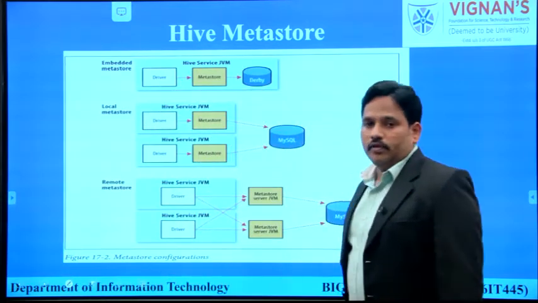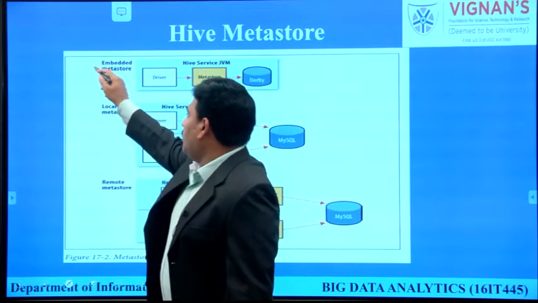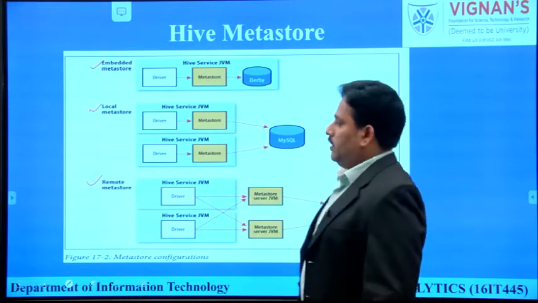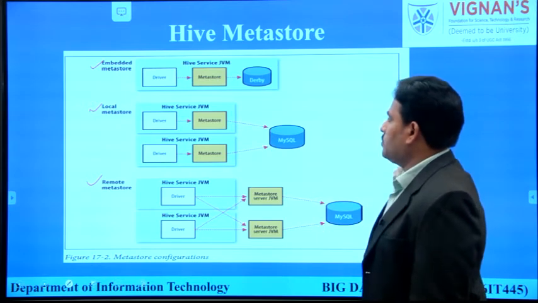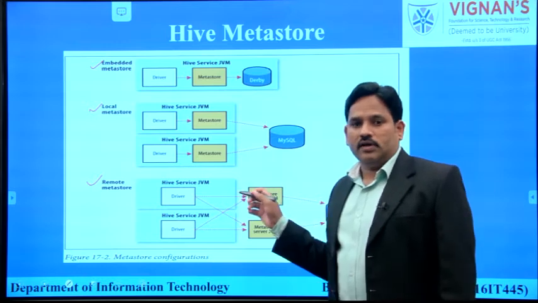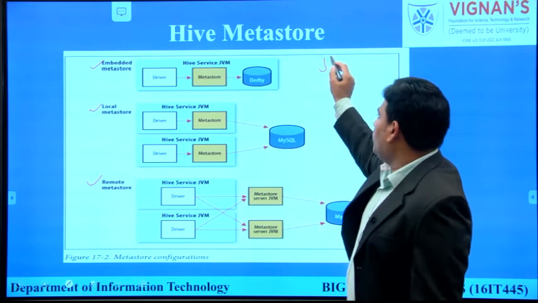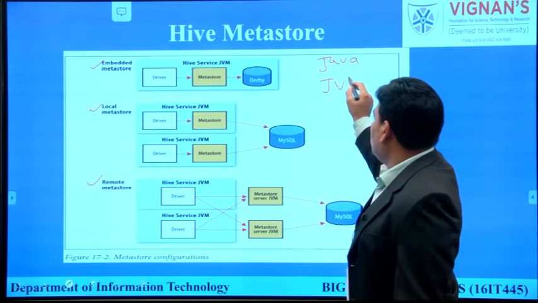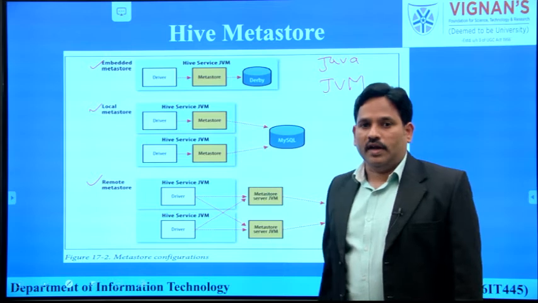Now, there are three different types of metastores: embedded metastore, local metastore, and remote metastore. Let us have a look at this diagram. When we are using an embedded metastore, for every basic activity on Hive, we are taking the help of Java programming. So here we require a Java virtual machine in order to complete the metastore activities.